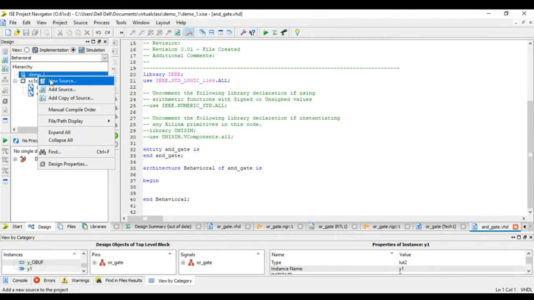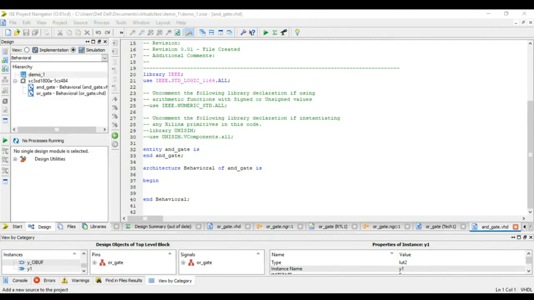So, new source. I will add it because we have not given our input and output here. VHDL module, and underscore gate, because we have already given the name. Okay, A is an input, B is also an input, and Y is my output. Next, A pin is an input, B pin is an input, Y is an output.